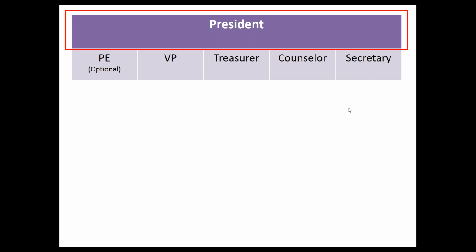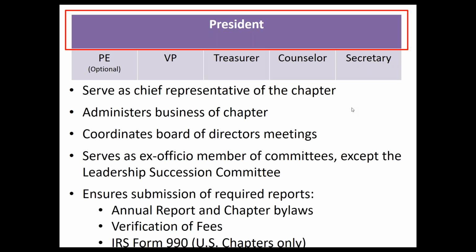To tell you a little bit more about what the president is tasked with, first and foremost, they are the chief representative of the chapter. So if there is an issue, this would likely be the main point of contact that whomever headquarters would be reaching out to. They are responsible for administering the business of the chapter, which includes the annual business meeting, as well as any board of directors meetings.